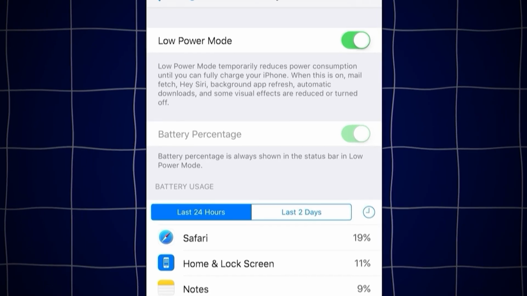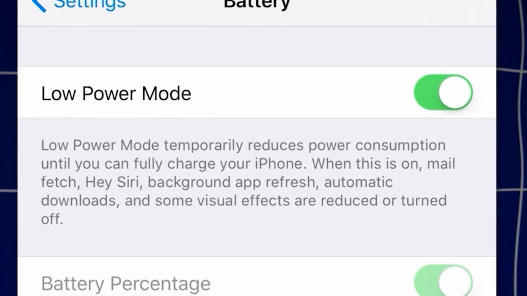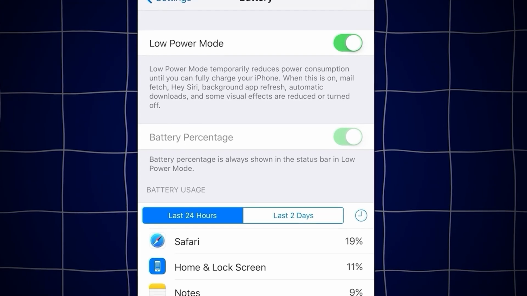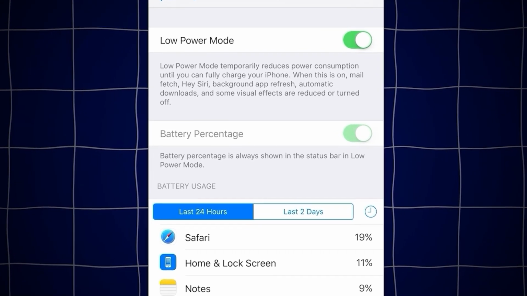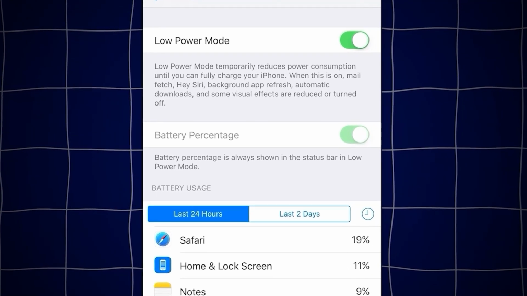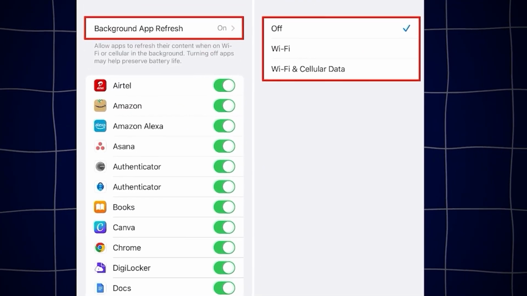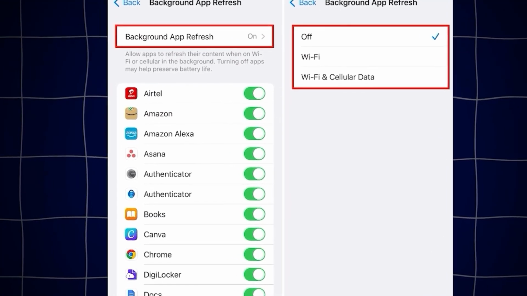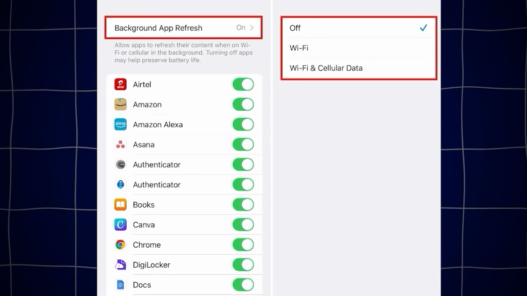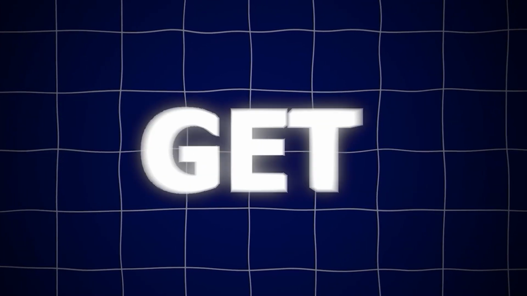So first, go into your battery settings and make sure low power mode is turned off. This is very important and can mess up the install if you leave it on. After we get the app, you can revert all your settings back to normal, so don't worry, it's just for the install. Then after you turn off low power mode, go into general settings, then find background app refresh and make sure you have it turned on to Wi-Fi or Wi-Fi and cellular data. It cannot be off. If it's off, it can also mess up the install. Okay, anyways guys, we are all good to go and now ready to get our app installed.